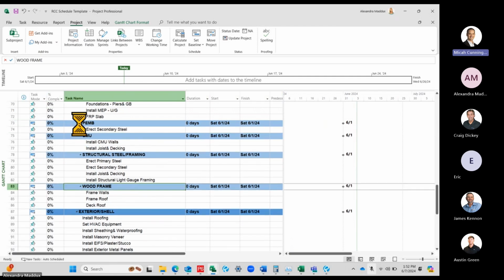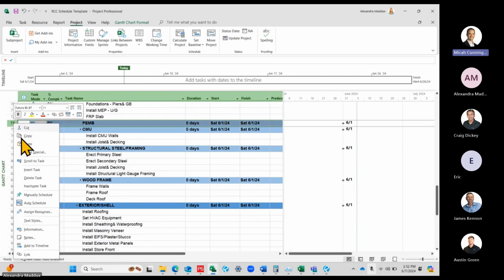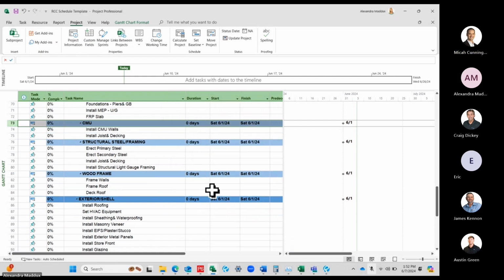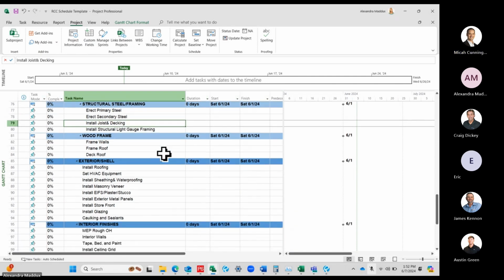So then I'm going to collapse this heading. If you collapse the heading and delete that, it's going to delete everything underneath it, which is what it's saying. Continue, delete this and its subtasks. So that's how you can modify the template as you're going through.